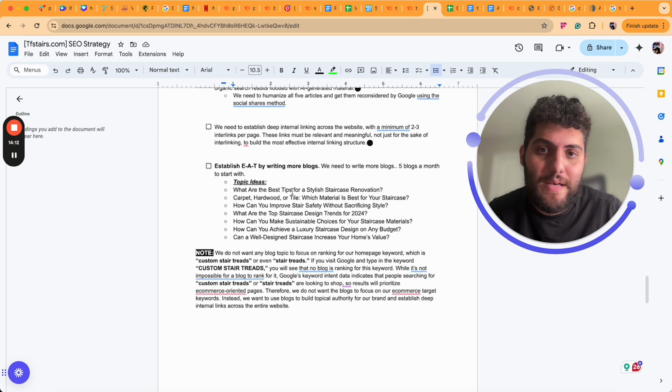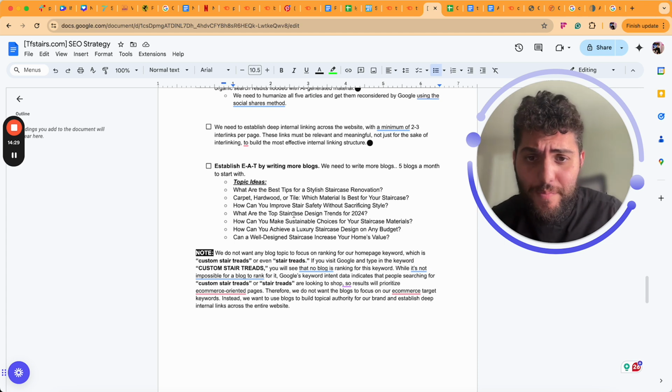So in this case, these are some of the topics that make sense. What are the best tips for stylish staircase renovation? Carpet, hardwood, or tile? Which material is best for your staircase? These are important things that people are asking out there in Google. This is all keyword based. How can you improve stair safety without sacrificing the style? That's another question that people have curiosity about.